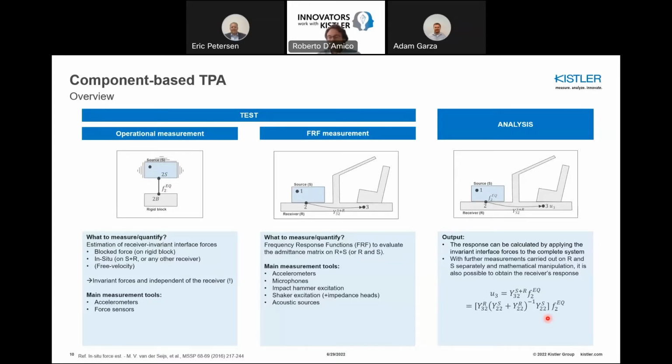So you see that the reason why the component-based TPA is nowadays the most used TPA approach is clearly because it offers some practical advantages. And you're going to have information regarding the loads and information regarding the paths about your system. So you have basically everything you might want to have from this type of analysis.